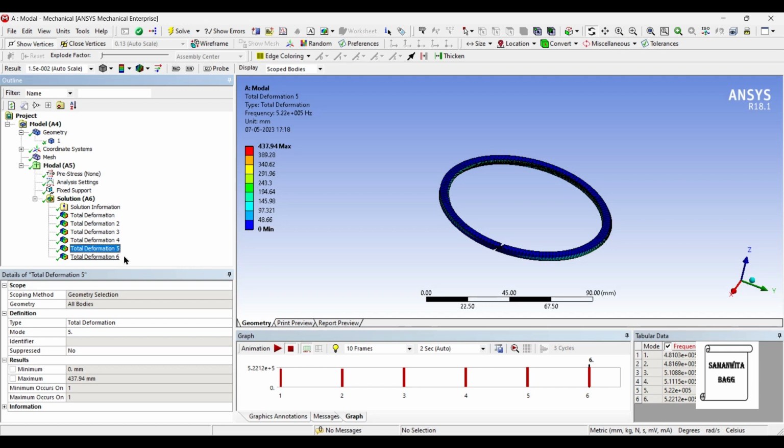Similarly, you can check for mode 5 and 6. The value is increasing, 5.22 into 10 raised to 5 hertz of frequency. But if you check here, the deformation value has reduced. It is 437.9 mm for mode 5, and for mode 6 it is 393.9 mm. That's the maximum value that we are checking out.